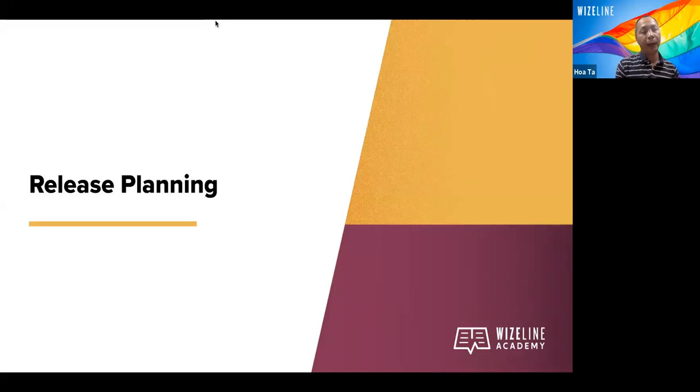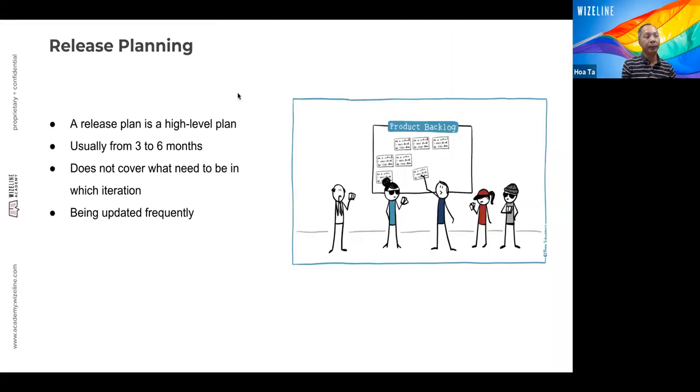So what is the release planning? Like I share, the release planning is an activity that happens before the release starts. In the product roadmap, we have multiple releases. Let's say we have some milestone of the product roadmap where we want to release something to the production, to the customer, to the user of the product. So normally a release should be around 3 to 6 months, and it is just a high level of release.